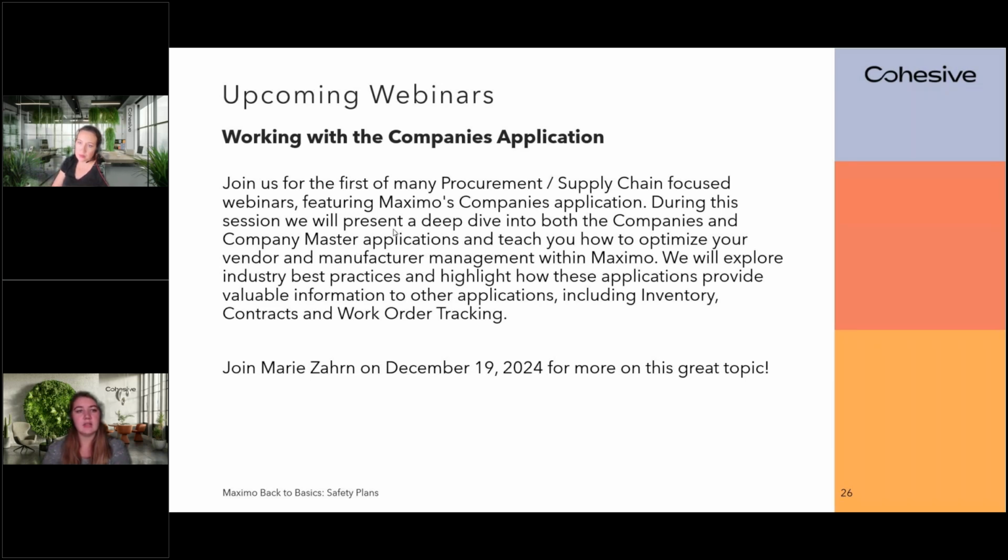Awesome. And then lastly, are safety plans viewable on Maximo Mobile? Yes, they are. So within a work order, Maximo Mobile will let you see the hazards associated with the work order, the precautions, even the safety plan. So yes, short answer is they are available on Maximo Mobile. Great. Thank you so much.